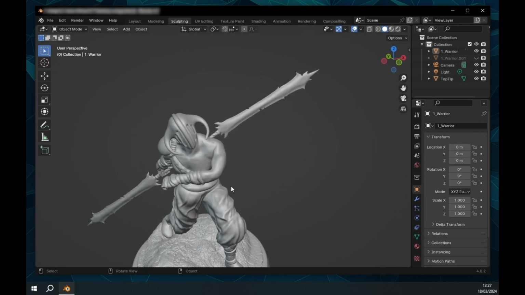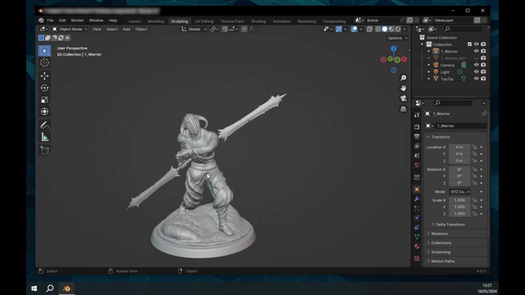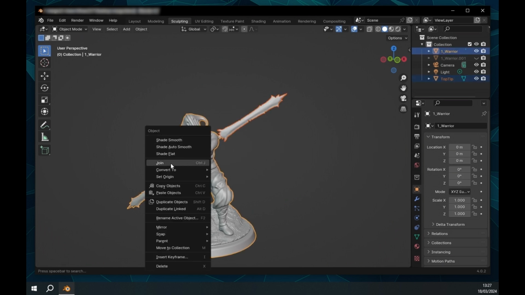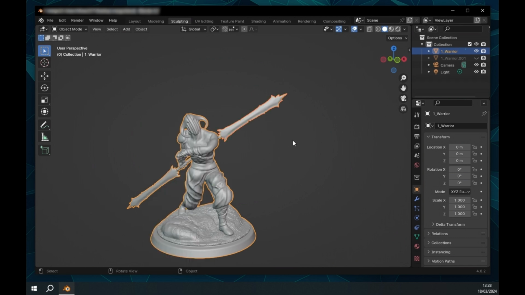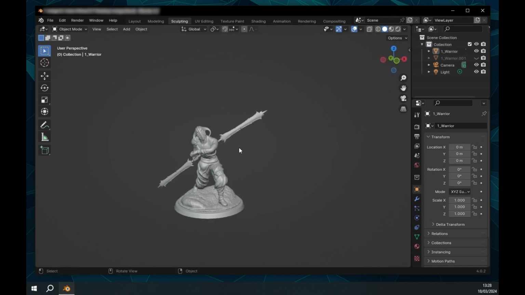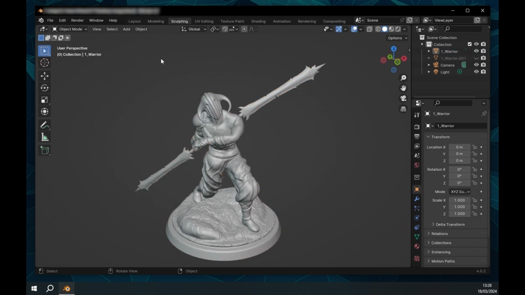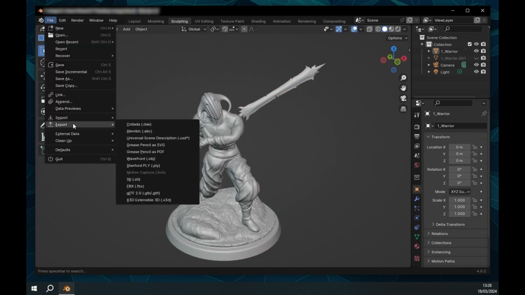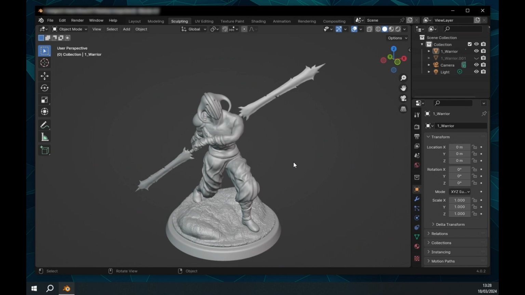As you can see, we have two objects, whereas for 3D printing, our desired outcome is a simple mesh. For that, let's simply select both, right-click and select Join. Now that we're finished, let's go to File, Export, and select .stl. We are now ready to use our 3D model in a 3D printing slicing software, such as, for example, the one we are using in this course, Orca Slicer.